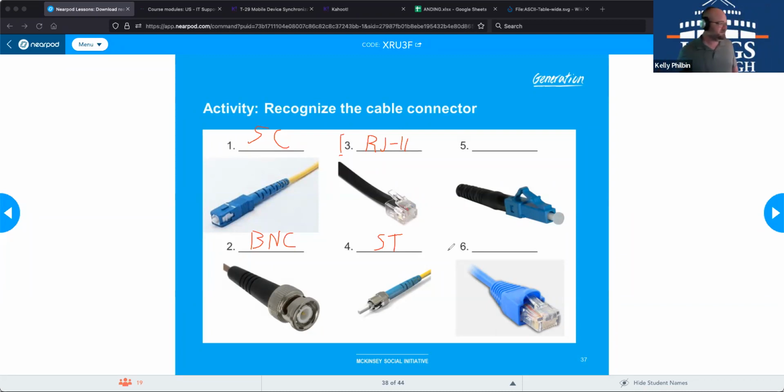Stephanie, can you let us know what number 5 is up here? The LC? It is absolutely the LC. And Kevin, can you tell us what number 6 is down here, bottom right? Is that the RJ45? That absolutely is the RJ45.